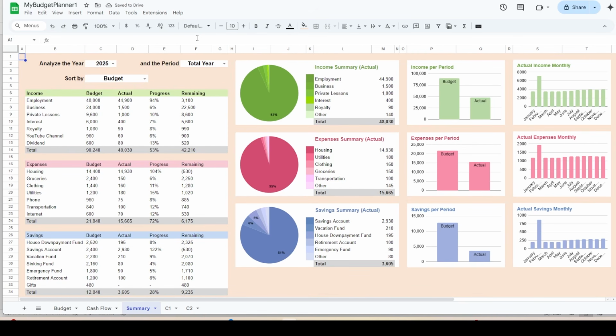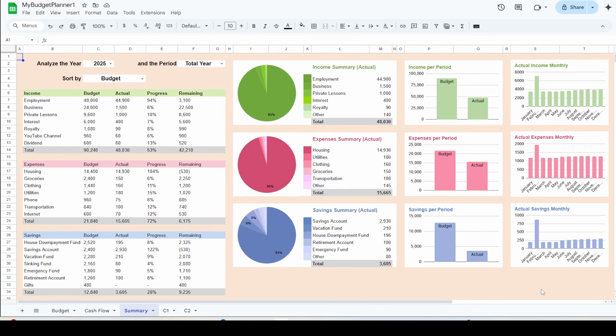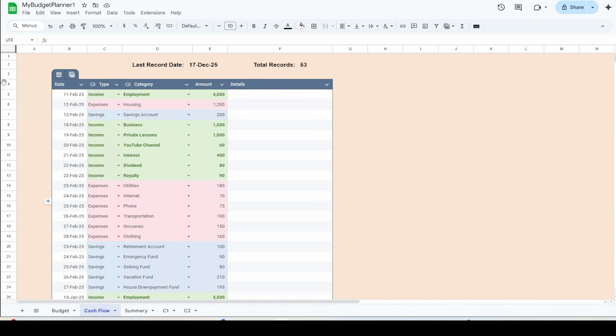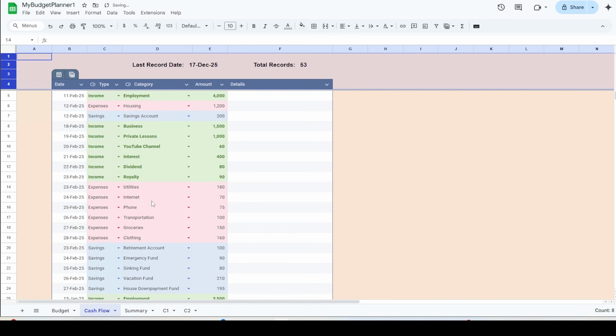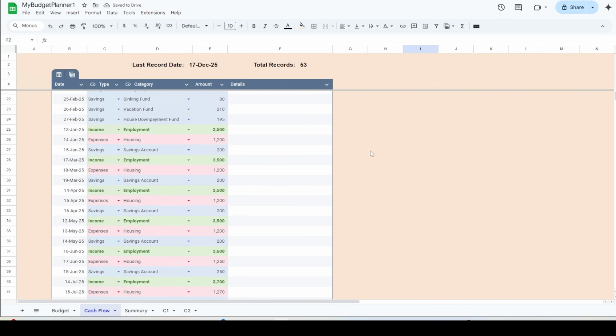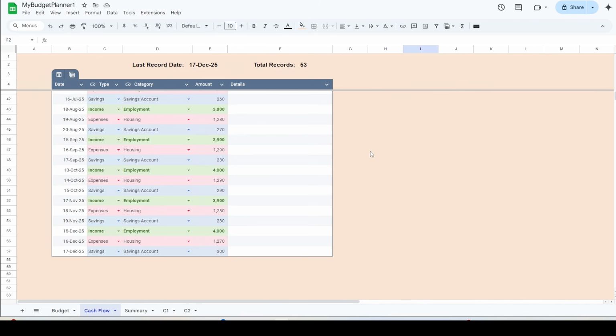For your convenience, you can enhance the usability of the cash flow worksheet by modifying its display settings. Click on the Cash Flow tab to open the worksheet. Select the first 4 rows. Right-click on the selection. Navigate to view more row actions and select Freeze up to row 1. This will lock the upper 4 rows, ensuring that the table header remains visible while you scroll through your data, making it easier to navigate and manage records.